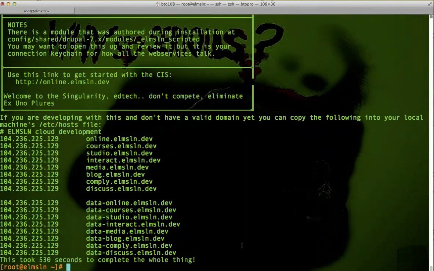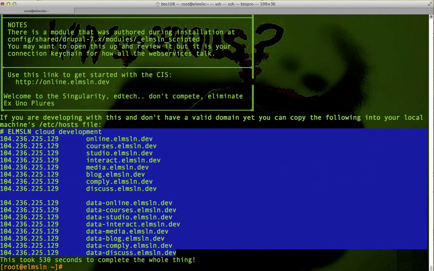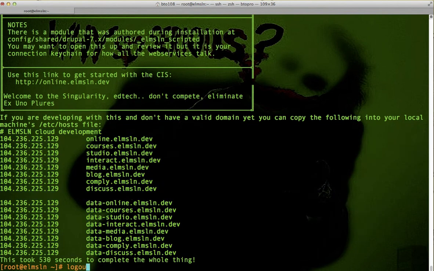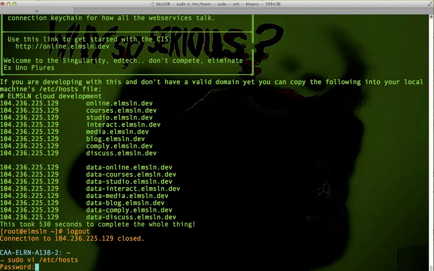And you can see what you get at the end. At the bottom it says how long this took, so 530 seconds. So it took less than 10 minutes, again, as I said, around 9 is generally what we're seeing to set this all up. So the next thing we're going to do is take these lines and copy them. We're going to log out of the machine at the moment, and modify our host file.